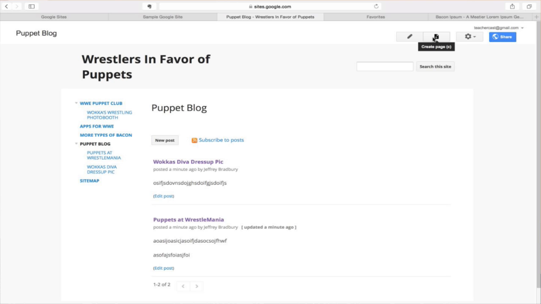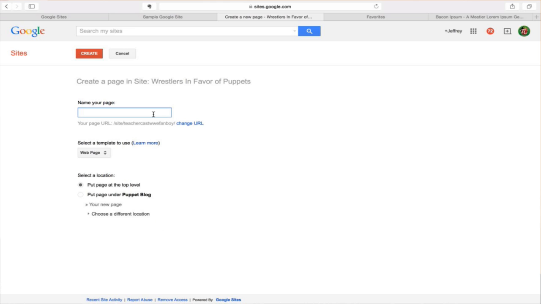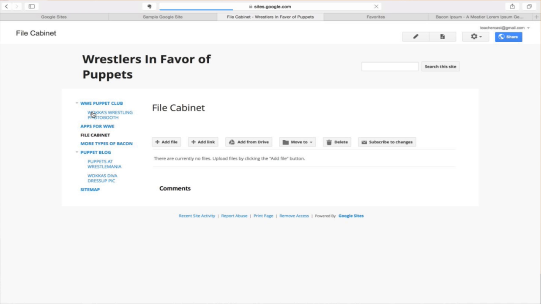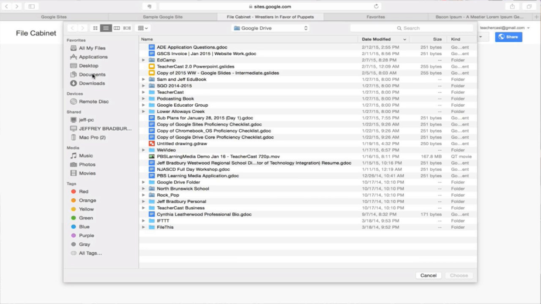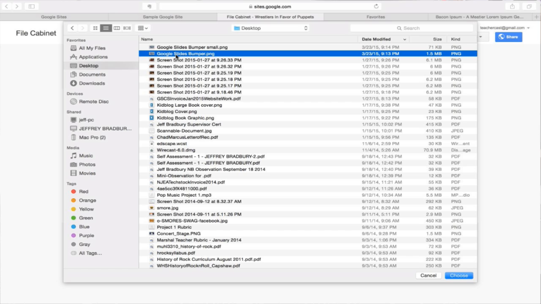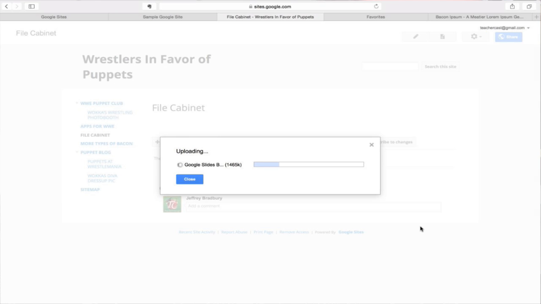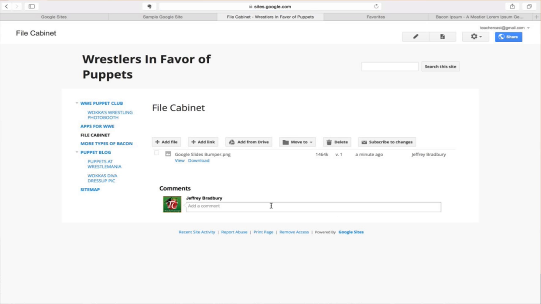I'm going to create a new page, and we are going to call this, let's see, I'm going to call this a file cabinet page. All right. And I'm going to create this file cabinet page. And now, essentially, this is where you're going to upload files to. Let's say, Jeff, that I'm creating an assignment for you and you needed to go take a picture and you needed to upload it into this Google site. You can do so. I'm going to add a file, and I'm going to add a file from my desktop. And I'm going to insert this Google Slides bumper, and it's going to upload here. Now, again, this is separate from the Google Drive. This is just me taking a file, putting it up on the website, and boom, there is my file.